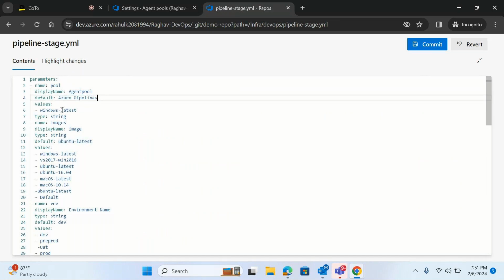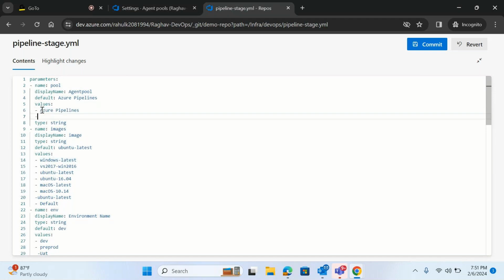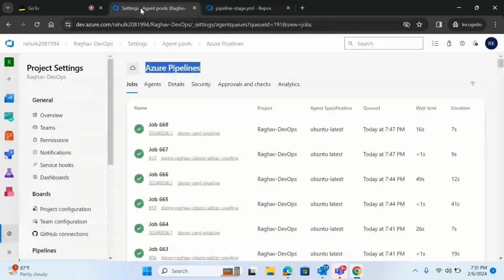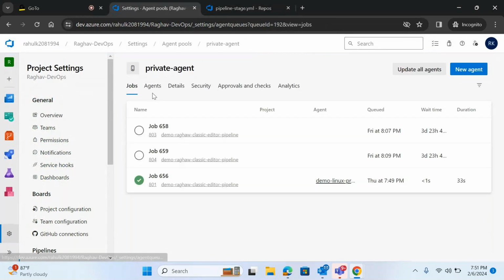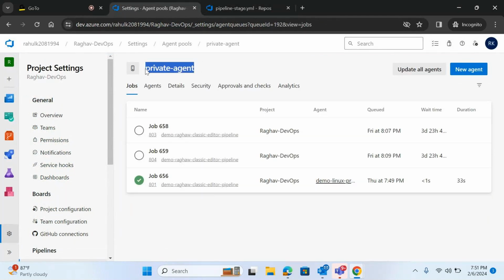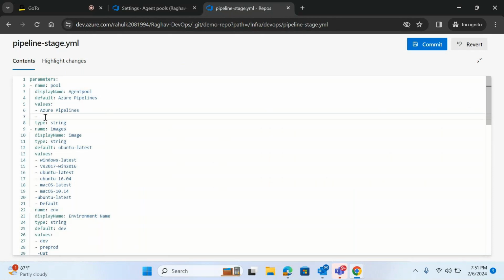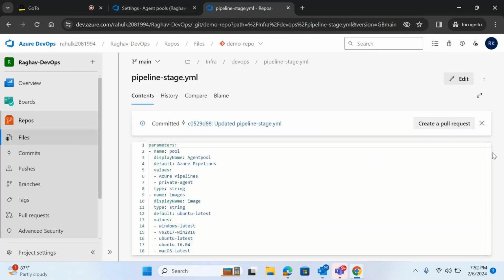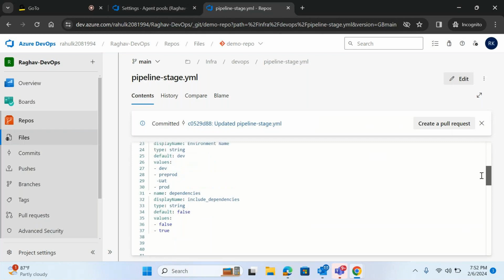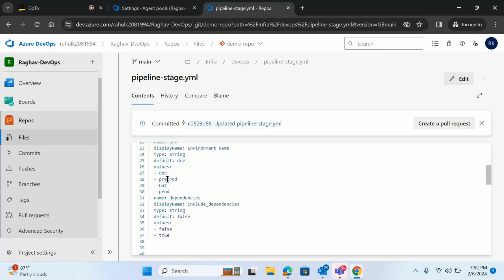And then the value will be this first one, the Azure pipeline, and the second one will be this, the private one which we have created, right? Yes. See, so the user has two options here. I'll show you that. Okay, we'll only create it. Okay, let it be.